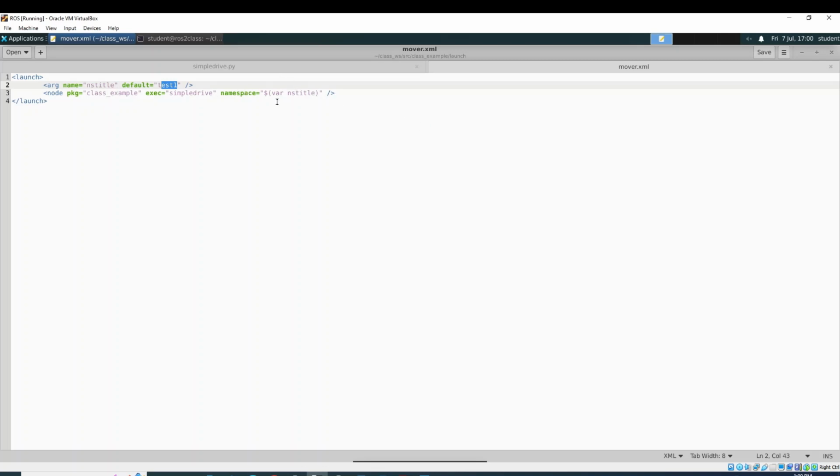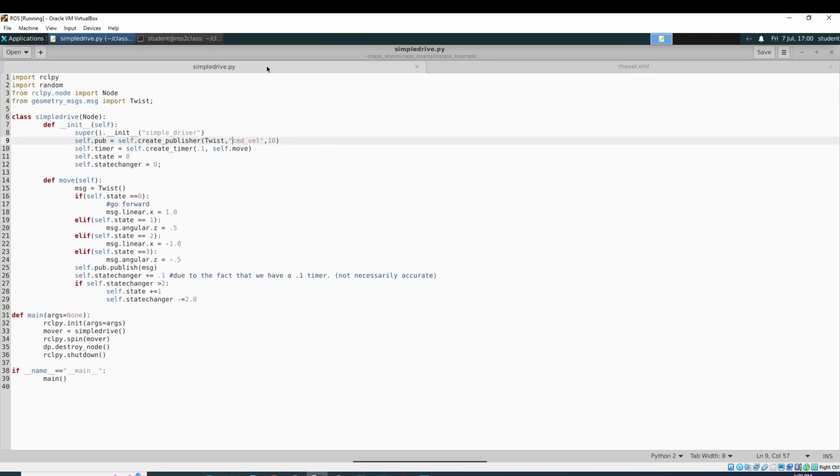So this is, save the file, pause the video if you need to. Okay, so this is our launch file. Again, this is going to go in our class example launch subdirectory along with the one we did last video. Again, if you need to pause the video, please do so. And this is the code. Please make sure you understand what's going on.